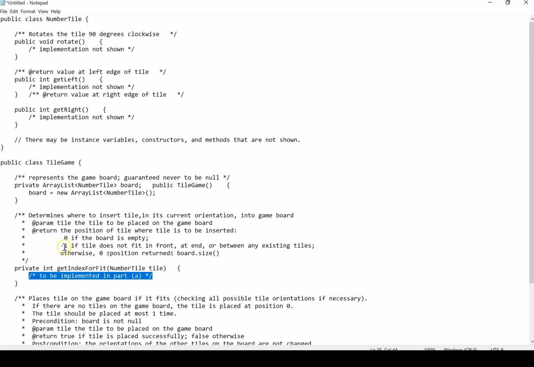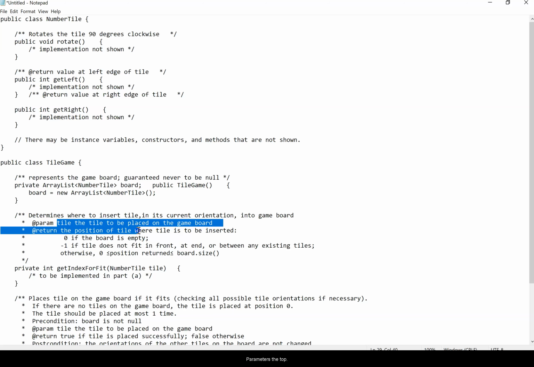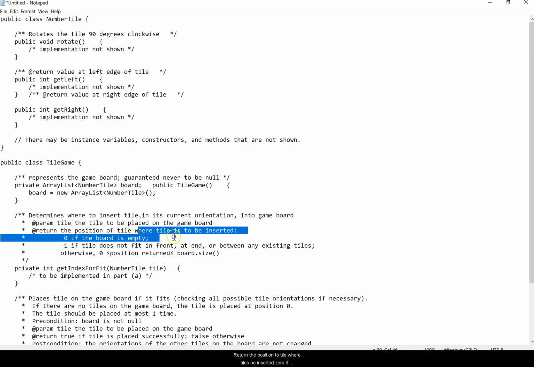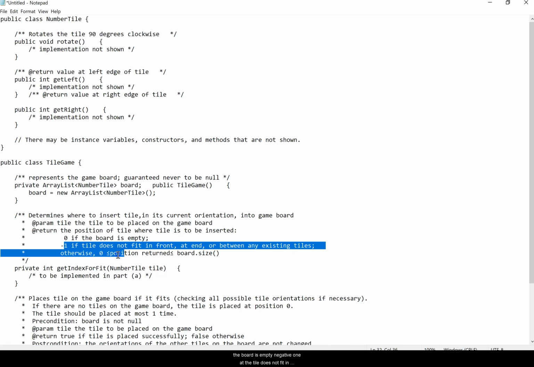All right, so parameters: the tile to be placed on the game board, right there. That's the tile that's going to be placed. Return the position of the tile where the tile is to be inserted. 0 if the board is empty. -1 if the tile does not fit in front.